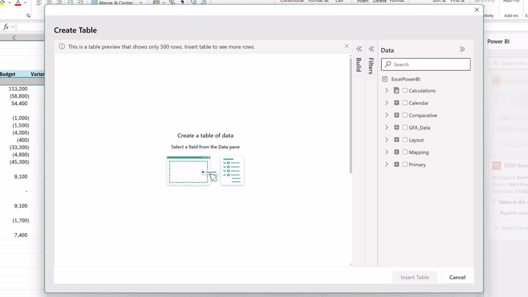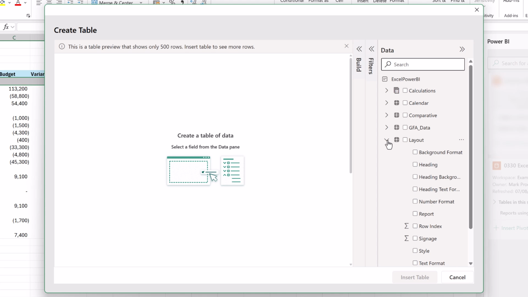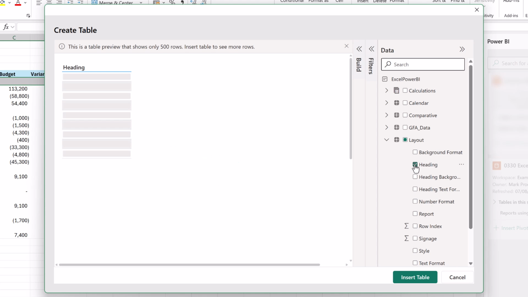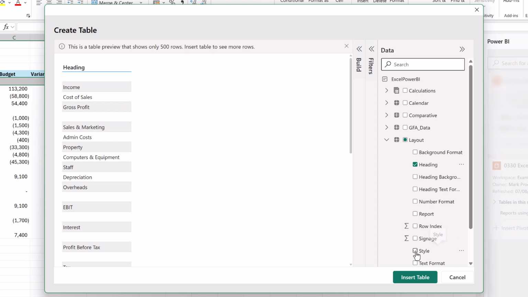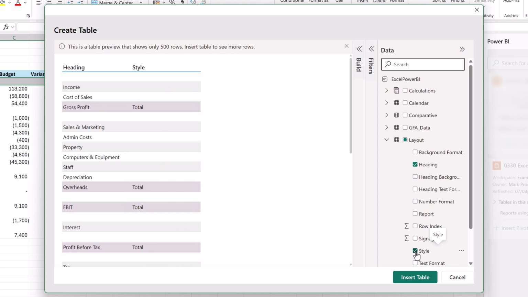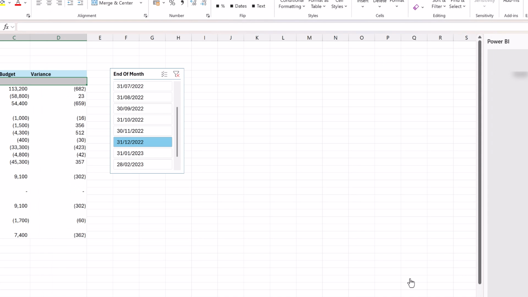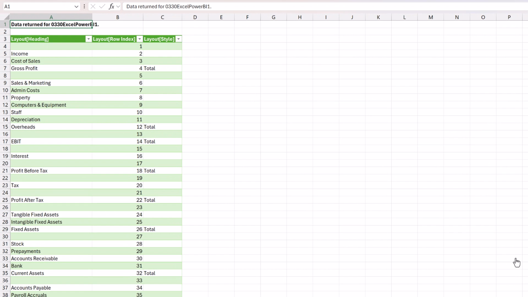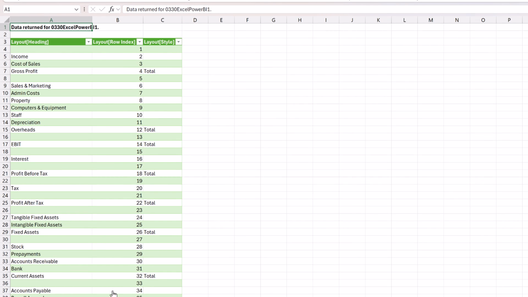All of the values that we need are in our Layout table. I will expand that. All we need is the heading and also our style. So that tells us how we should format each heading item. I'll click Insert Table. This now adds a new table with the values from Power BI. We're now ready to use this table to format our report.